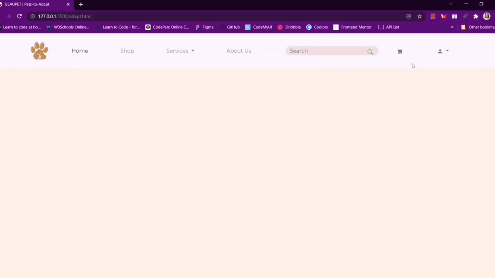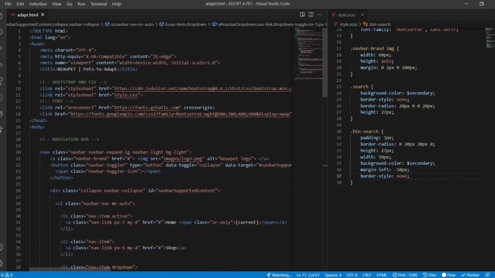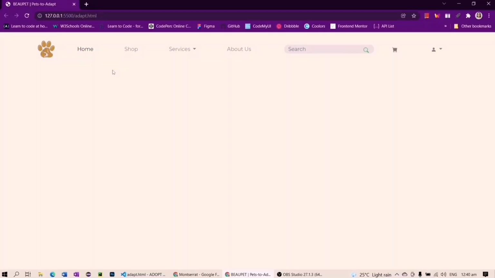But the color of our navigation bar is white. To change that, itong BG-light, ito yung color ng navigation bar. Palitan lang natin yung light ng transparent. Save. And ito na yung ating navigation bar.